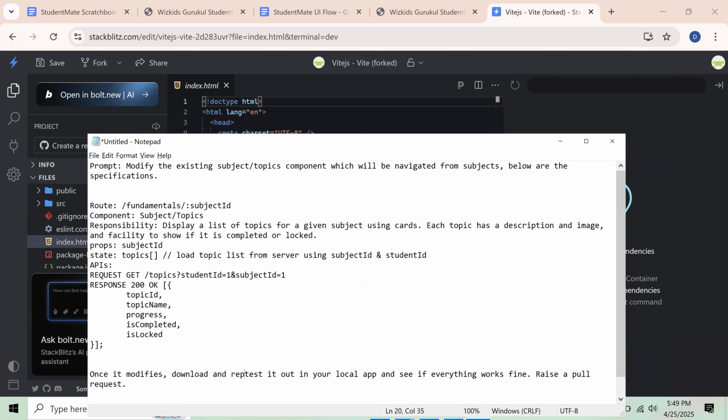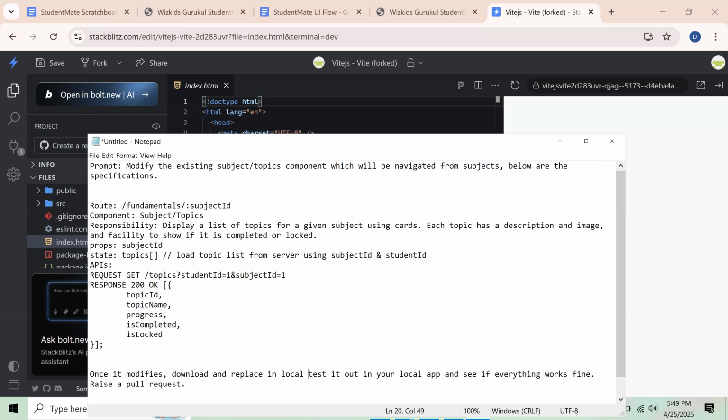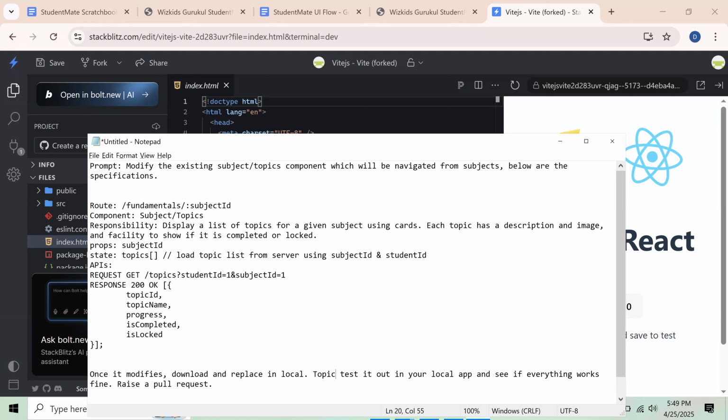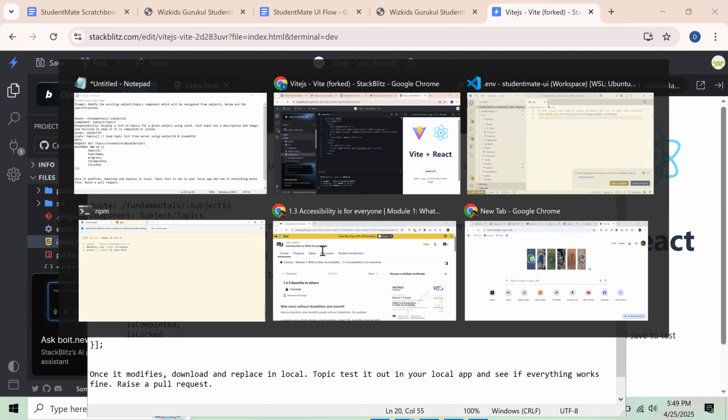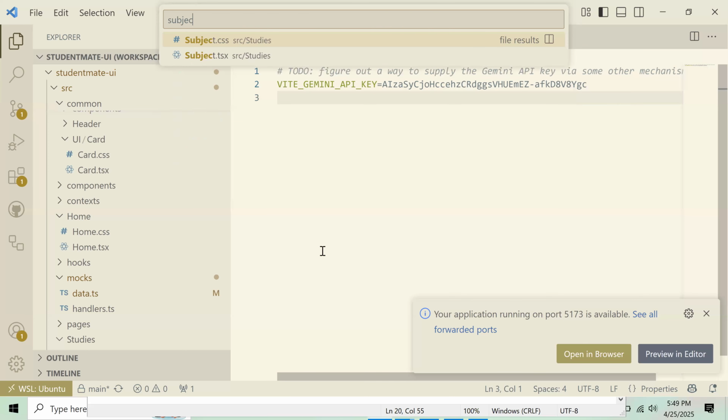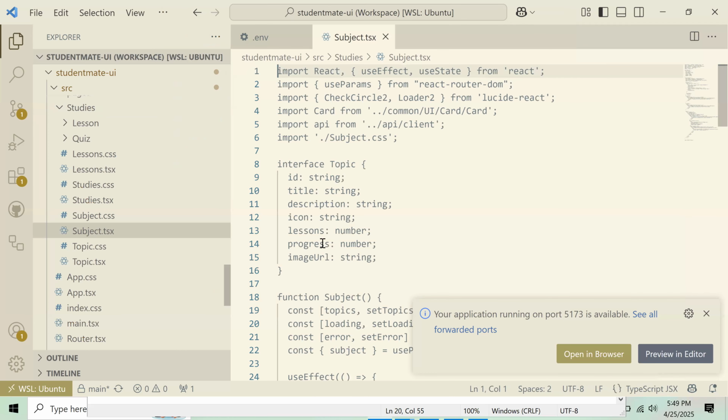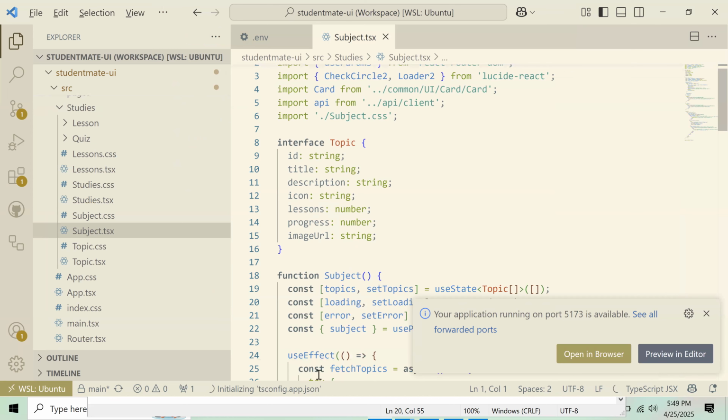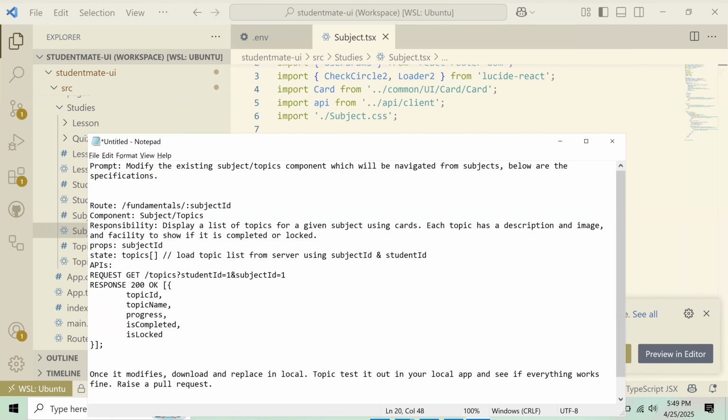Which file do we have to replace, because there are a lot of files, right? In this case it is going to be subject.tsx. Subject is the one that deals with topics. Bolt will give that information also. Bolt will know actually when you say all these things, but for reference it is subject.tsx.